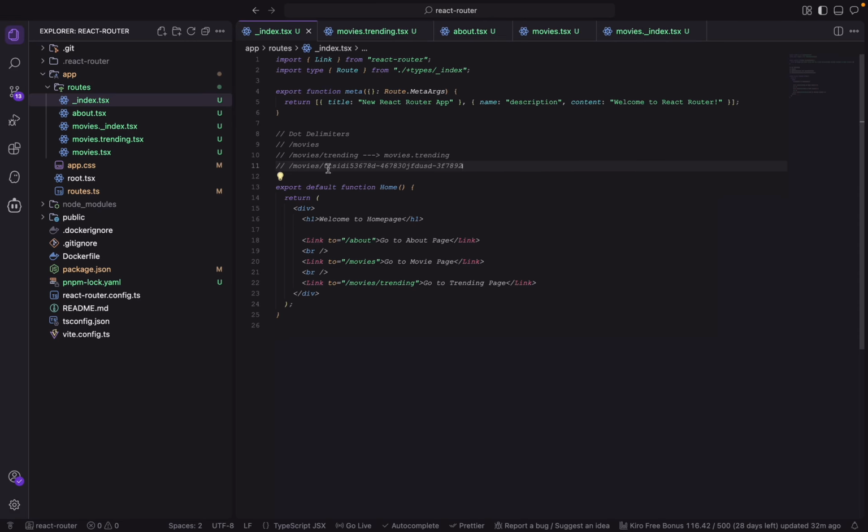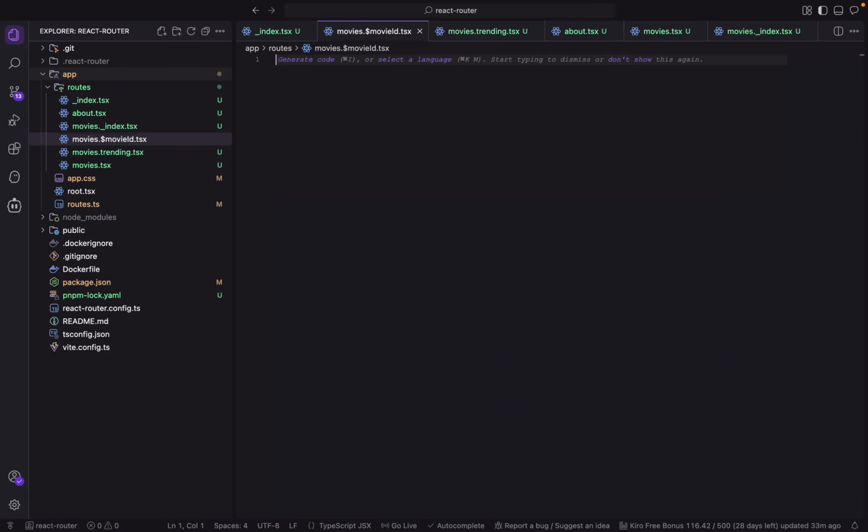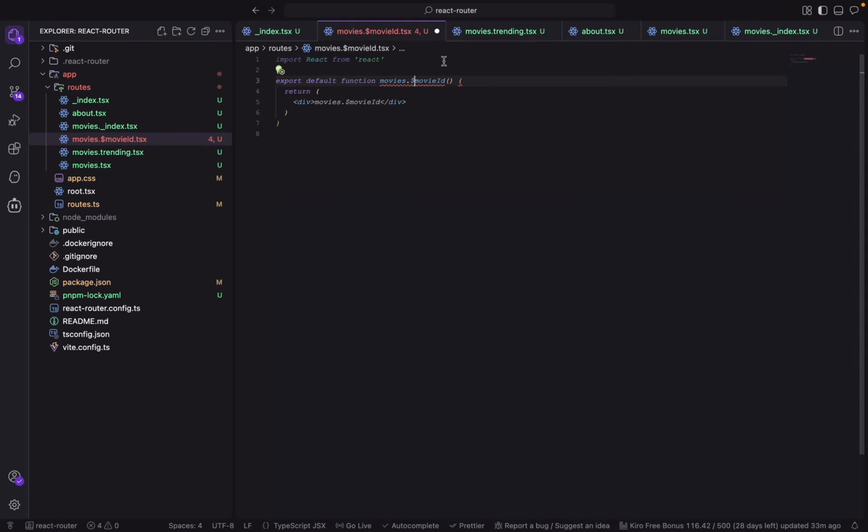Now to achieve something like movie slash dynamic route, it's very easy. You just have to come here and specify movies dot. We know that our dot will automatically change to / in our URL path. Then since this is a dynamic value, we use $, then movieId.tsx.